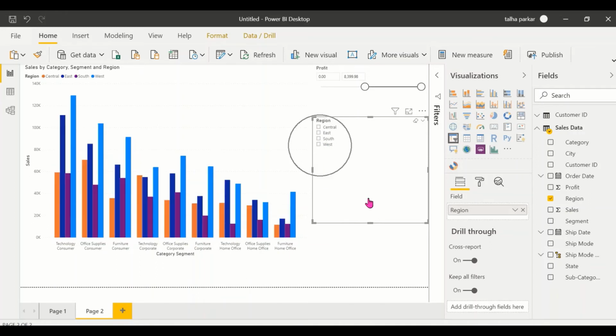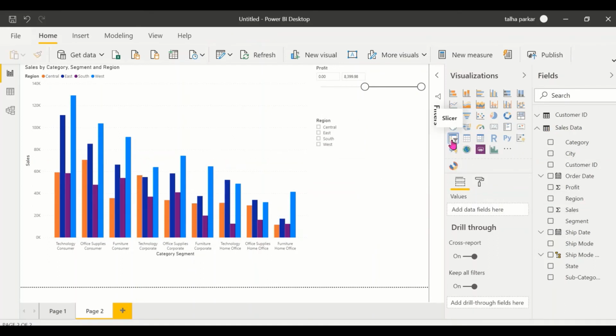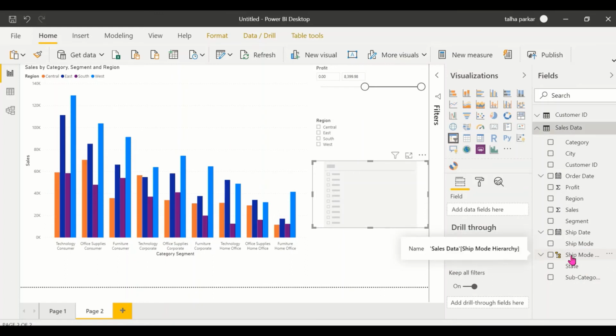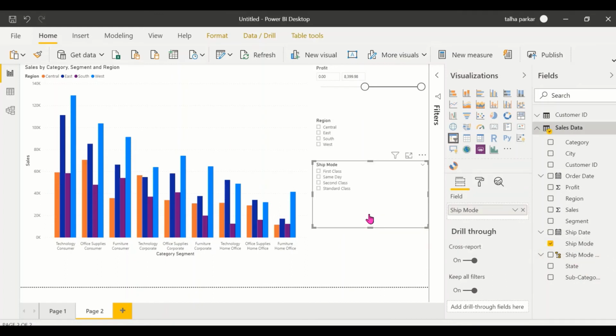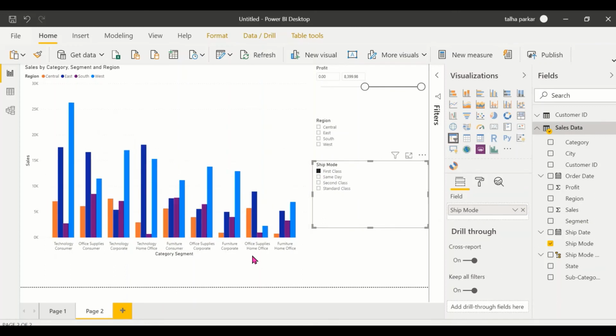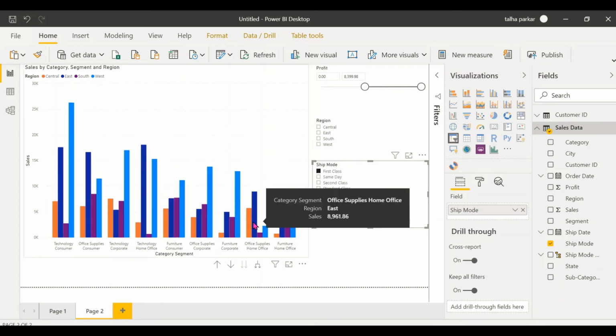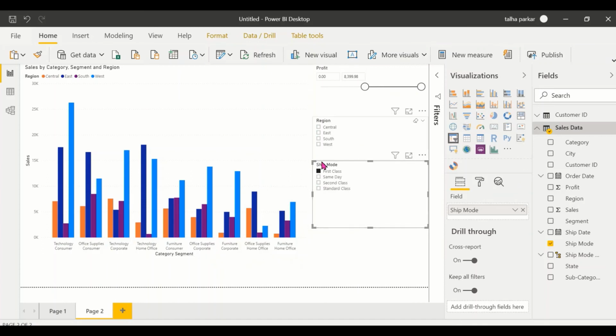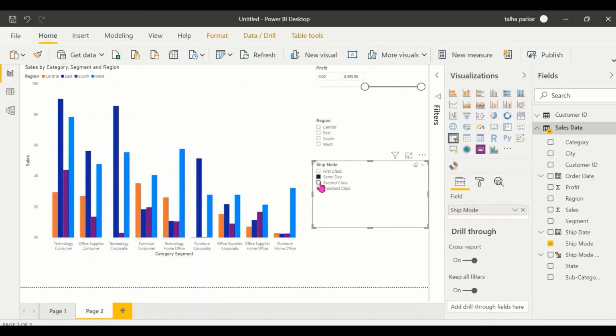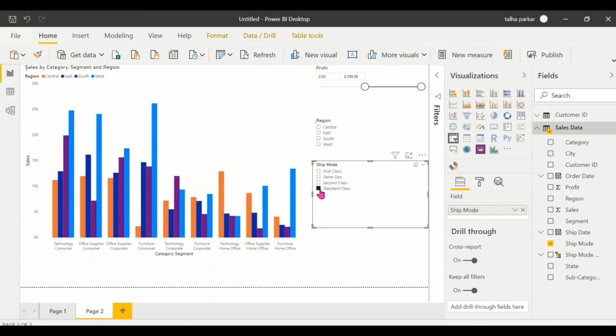I can also have another slicer. I'll click outside and then I'll click on slicer right here. This can be my subcategories. No, sorry. This can be by my shipping mode. So I have 4 shipping modes. I can have first class. I can just have a look at the products that were supplied through first class. I can have same day delivery, second class mode, or the standard class.